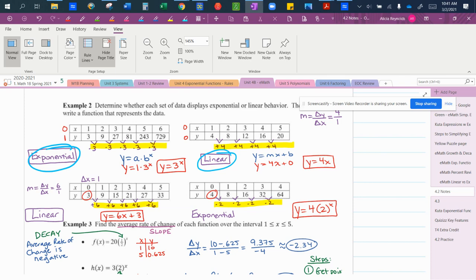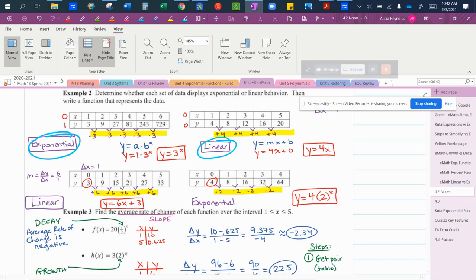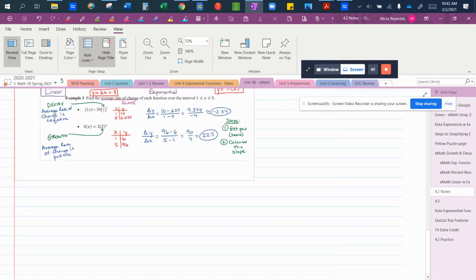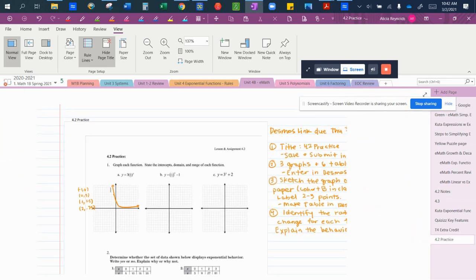So do you have questions about figuring out the change from the table? Yes, we do have questions? Okay, just making sure. All right. And we're not going to do average rate of change today, but this is what we're looking at.